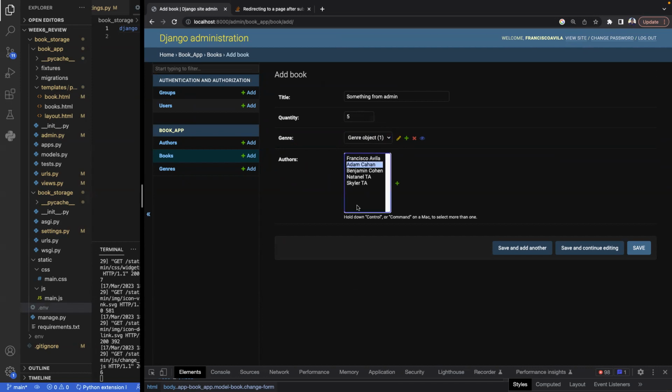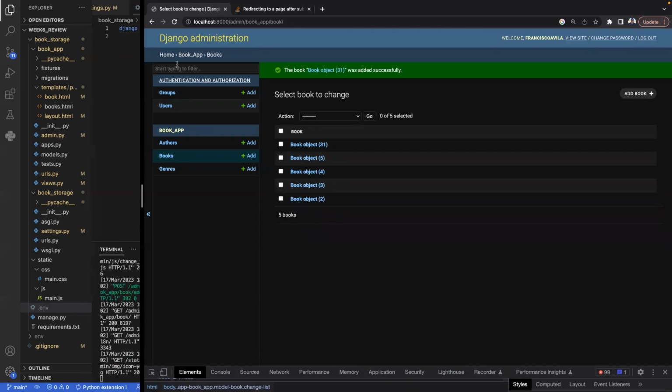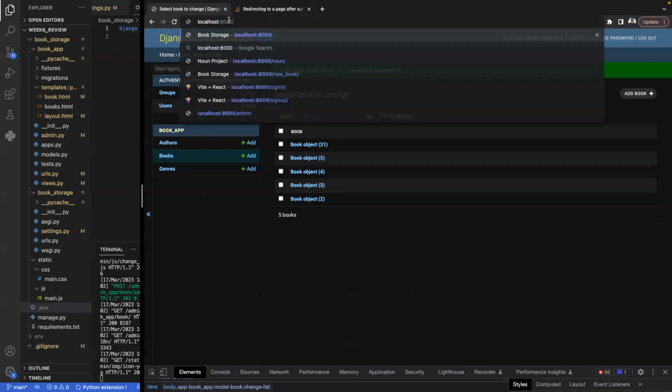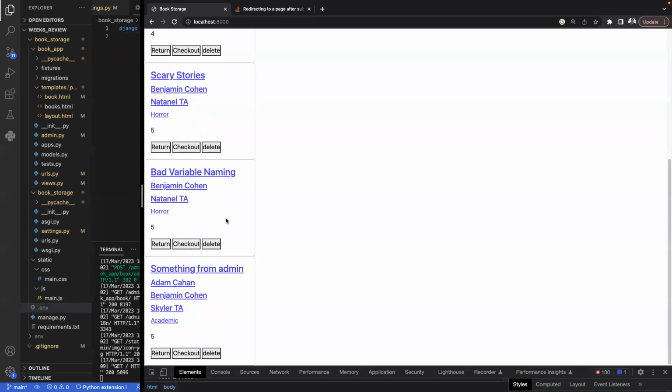And then here it tells me to hold down command or control to be able to select multiples. So I can just click another one, maybe have Benjamin in there as well. And then let's say I save it. And now that book object is actually going to be inside of my application. So now when I go to my application, you see something from admin, Adam, Benjamin, and Skylar being displayed on there.